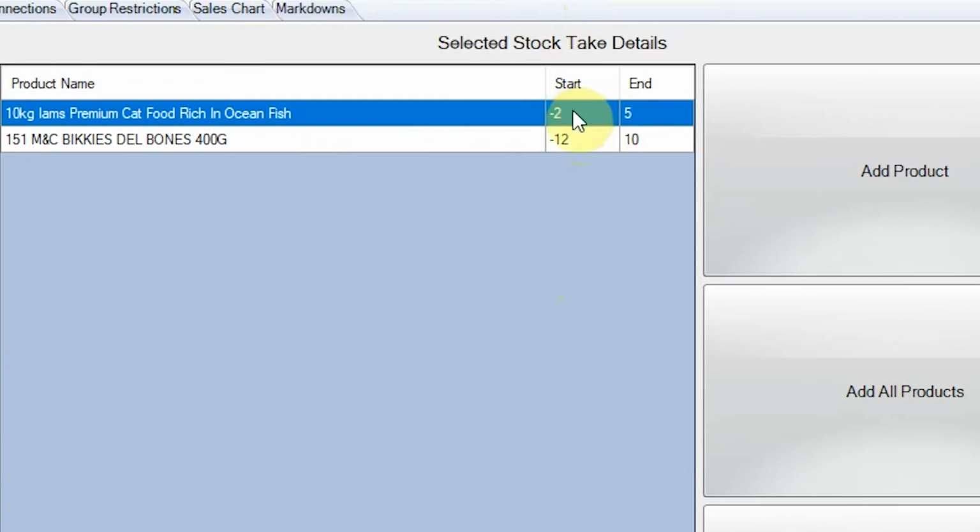On that one, obviously I was at -2 and -12. I've now set it to 5 and 10. So there you have it. I've got it all prepped and sorted. Not only have I counted an entire area, I can then use that list later on as well.